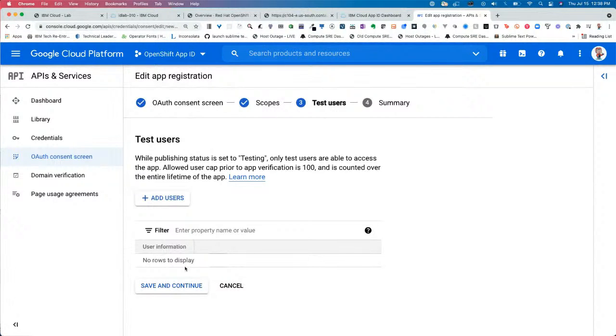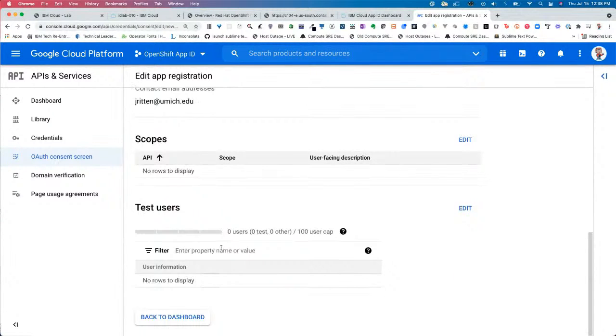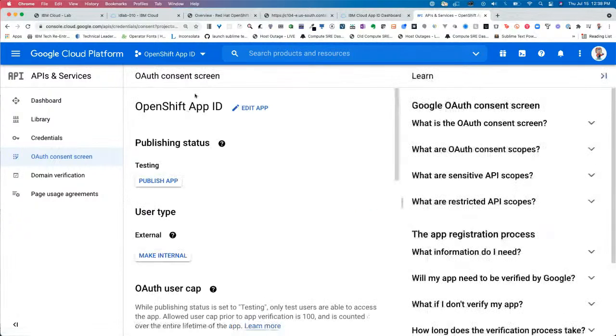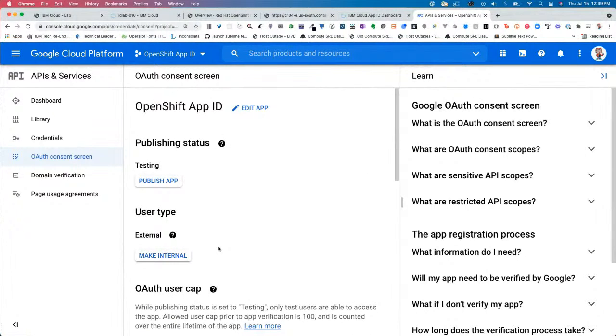It's asking for test users. We don't need to do that here either. We're going to create a test user in the App ID console, so we'll just save and continue. And then here's the OAuth consent screen. Okay, and we're going to just select back to dashboard. Perfect. So here is our OpenShift App ID consent screen.